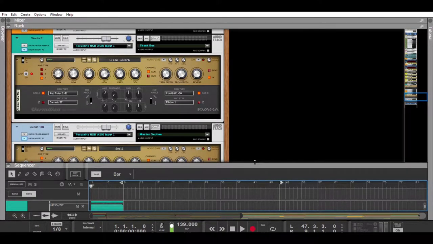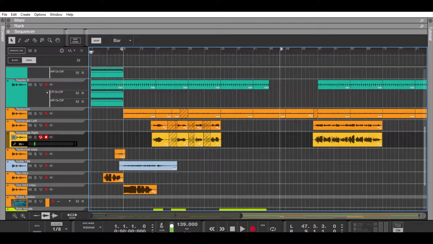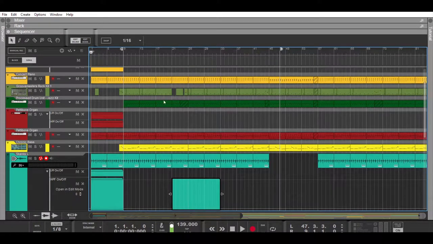So we're going to go to the sequencer. This is where you edit all of your MIDI and your audio files. So I'm going to start at the top here. You got your mouse, obviously. You got your drawing tool. You draw this out, and then you can go in and automate with this.